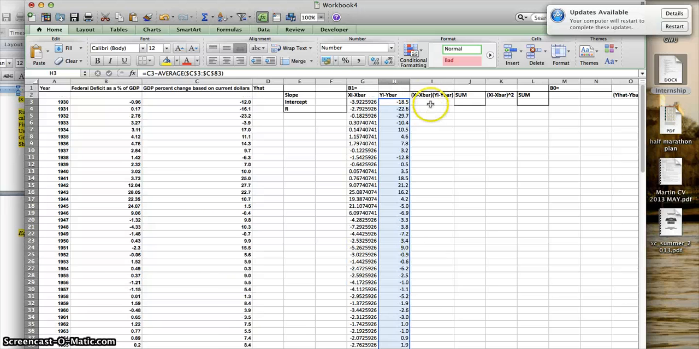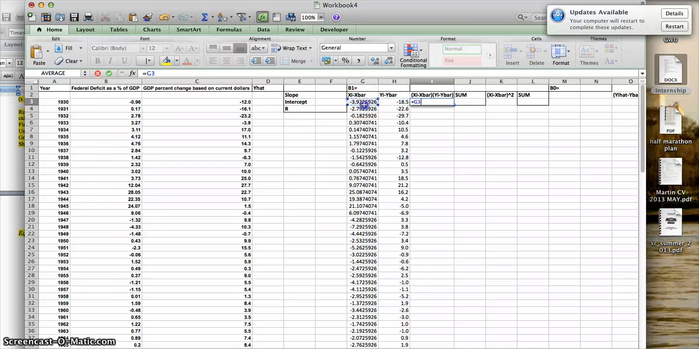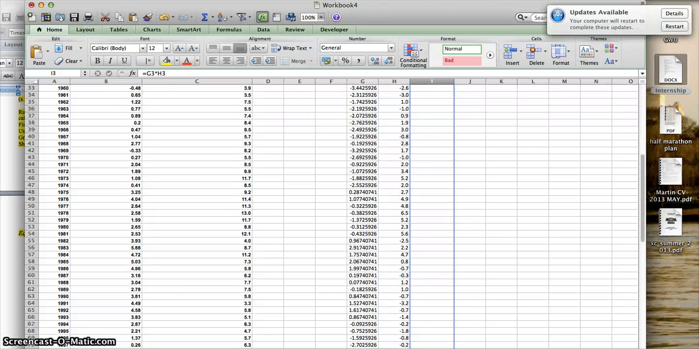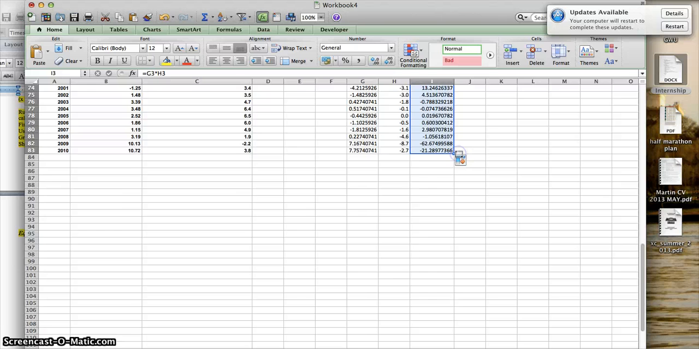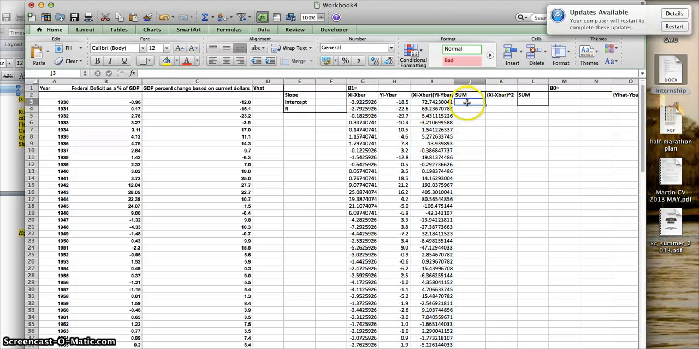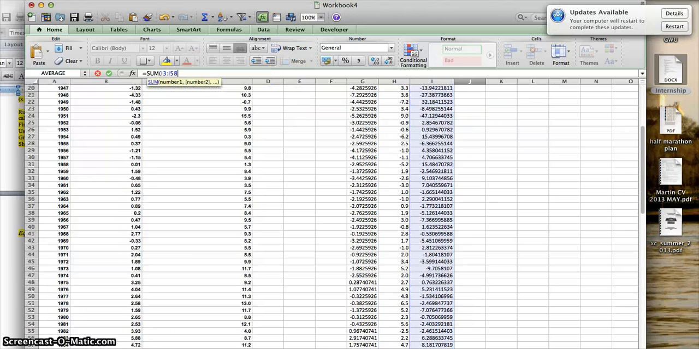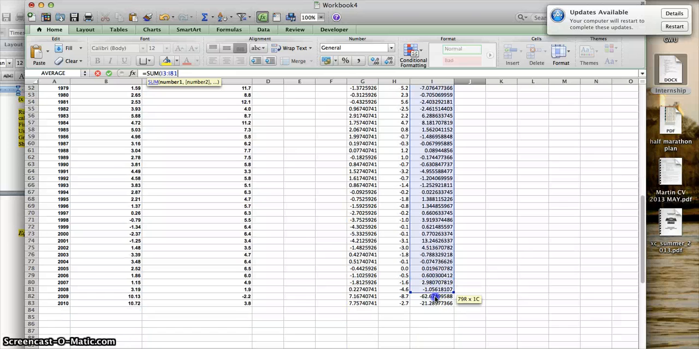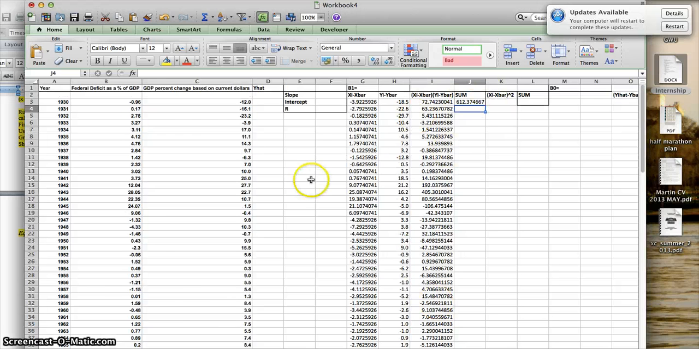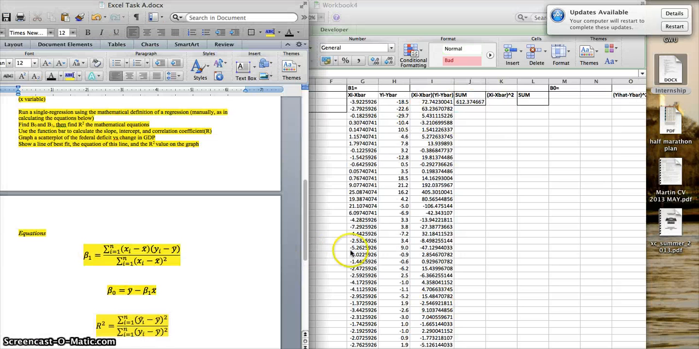And next we need to take the product of these two. So we'll just have that times that. And that will run all the way down. Oh, there we go. And then here we need the sum of our whole column here. There we go. And that's our sum. Let's make sure we're doing this formula correct. B1, sum of that. There we go.